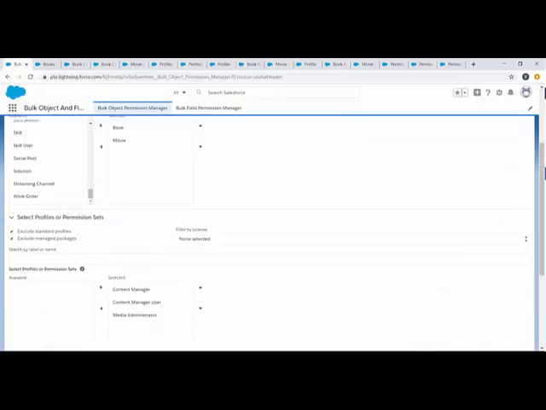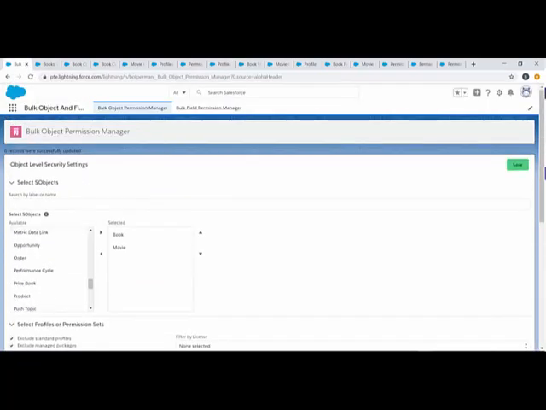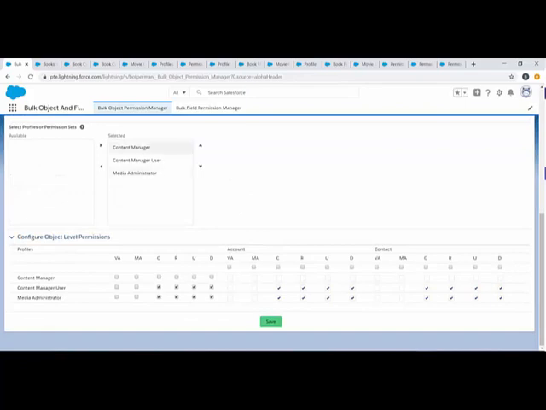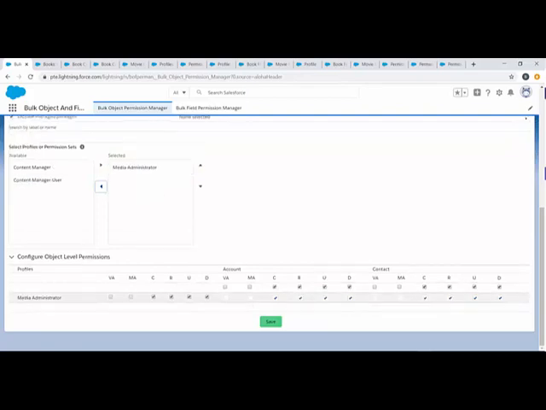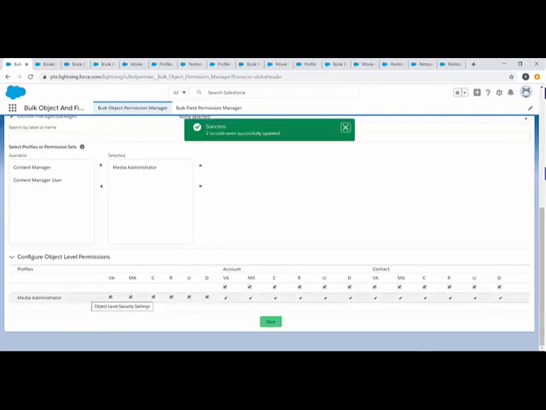It can also be used to set up some permissions for standard objects. For example, you would like to grant access to the Account and Contact objects to, for example, Media Administrator. You can see that those are already included, but the modify all permission has not been checked. So you can check the modify all permission and click Save. Now you can see that 2 records were successfully updated.